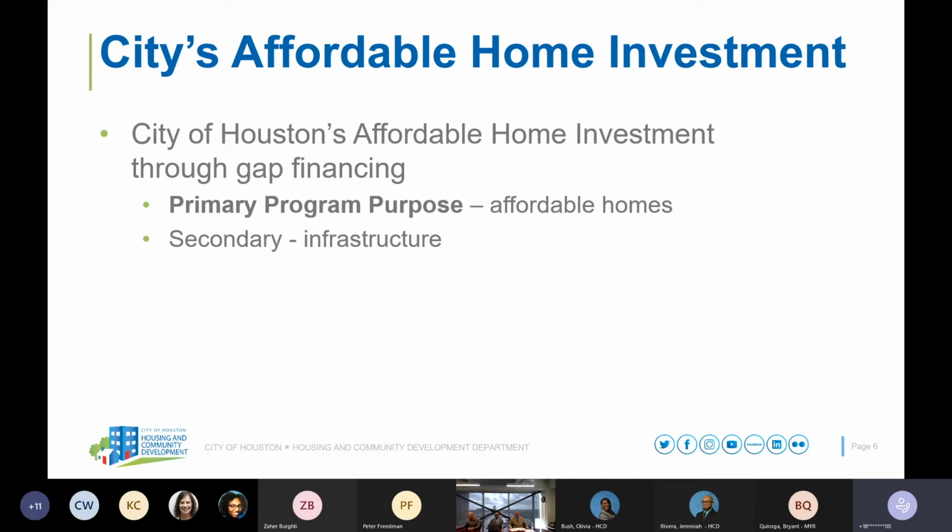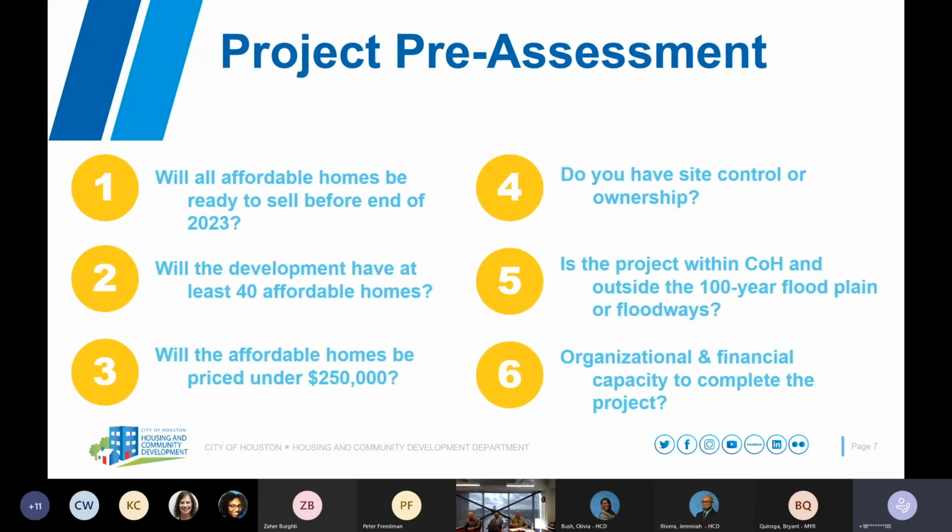Moving on to the project pre-assessment. We developed a project pre-assessment, as you can see here on this slide, which are essentially 6 yes or no questions that help you know if your proposed project will be competitive. And we're going to go through those questions now. Number 1, will all the affordable homes be ready to sell before the end of 2023? Number 2, will the development have at least 40 affordable homes? It can have more, but it must have at least 40 affordable homes.